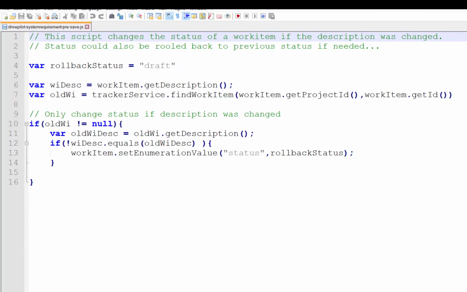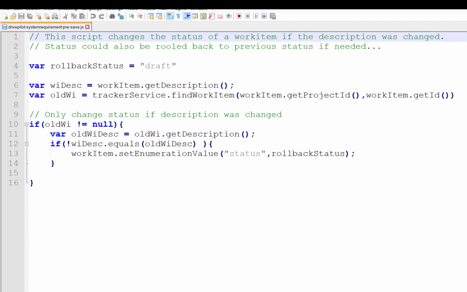Then you write the following script. In the first part of the script, you define your rollback status. So that's the one where you want to go back if somebody changed the description. Then we get the description of the currently edited work item, and we get the old work item. So the old work item is the one which is still on the server, which was not yet changed by us. And then from line 10 to line 16, we only check if the item is already existing.